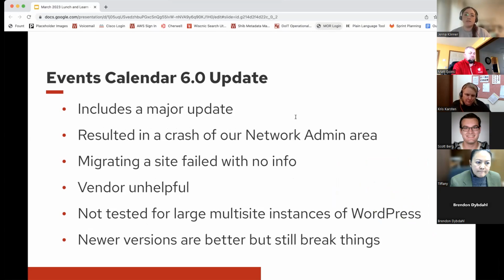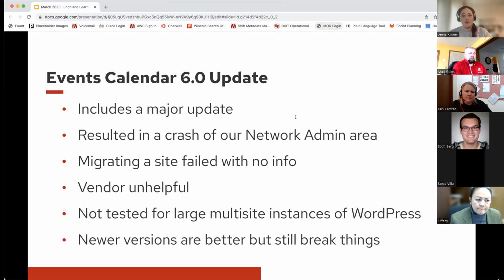So to get started, I wanted to provide some background on Events Calendar 6.0, which is an update that our team tested in Dev and QA back in late 2022. This release included a major update which involves migrating your site to their new event data storage system. When we upgraded to this version in our test environments, the change immediately tried to update all of our databases at once. We didn't know it at the time, but it eventually resulted in our environment fully crashing. And this was happening in the background before we actually migrated any test sites. So again, this was just in a staging environment.